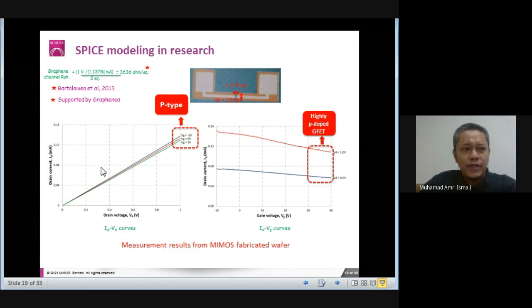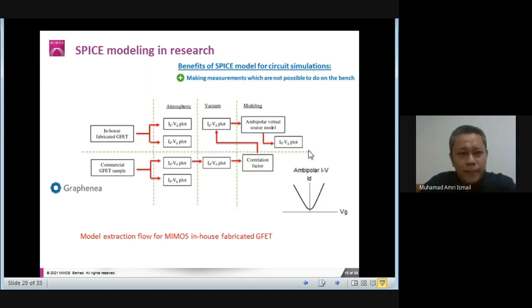The ID-VD plot in the left-hand side picture shows that the fabricated device is turned from N-type to P-type. The ID-VG plot in the right-hand side picture shows that it is a highly P-type device, where no Dirac voltage can be observed even when the gate voltage is more than 40 volts.